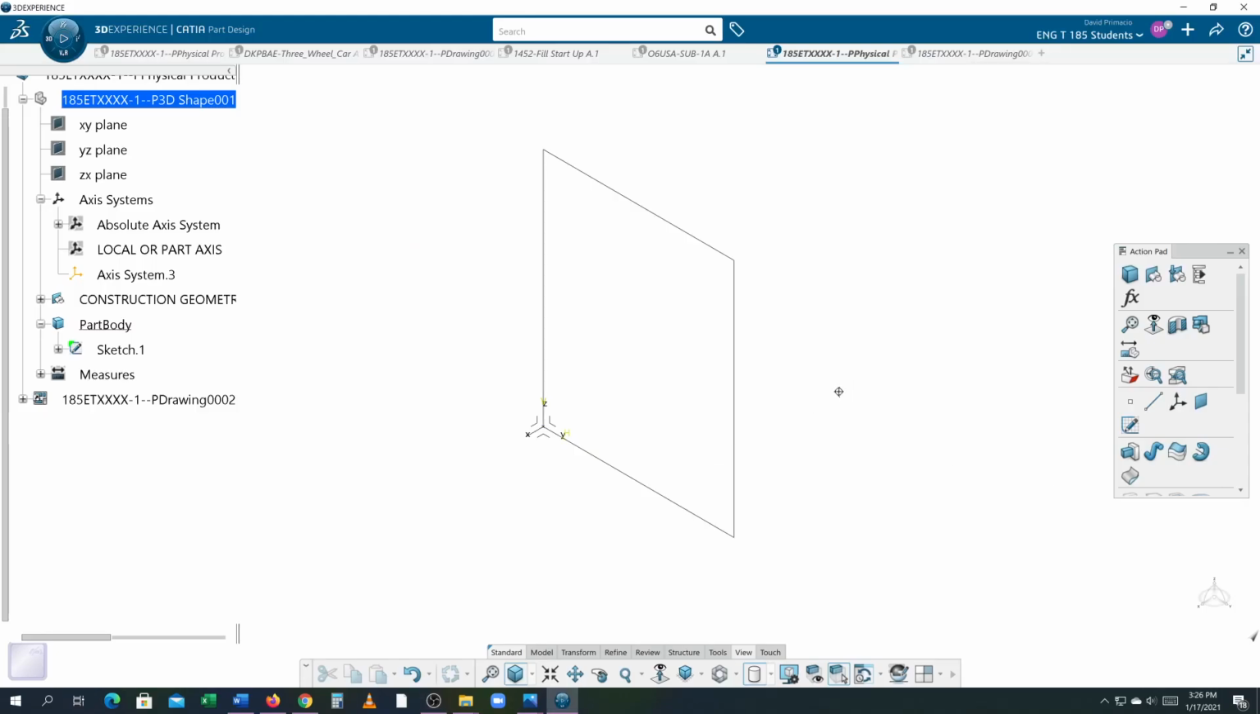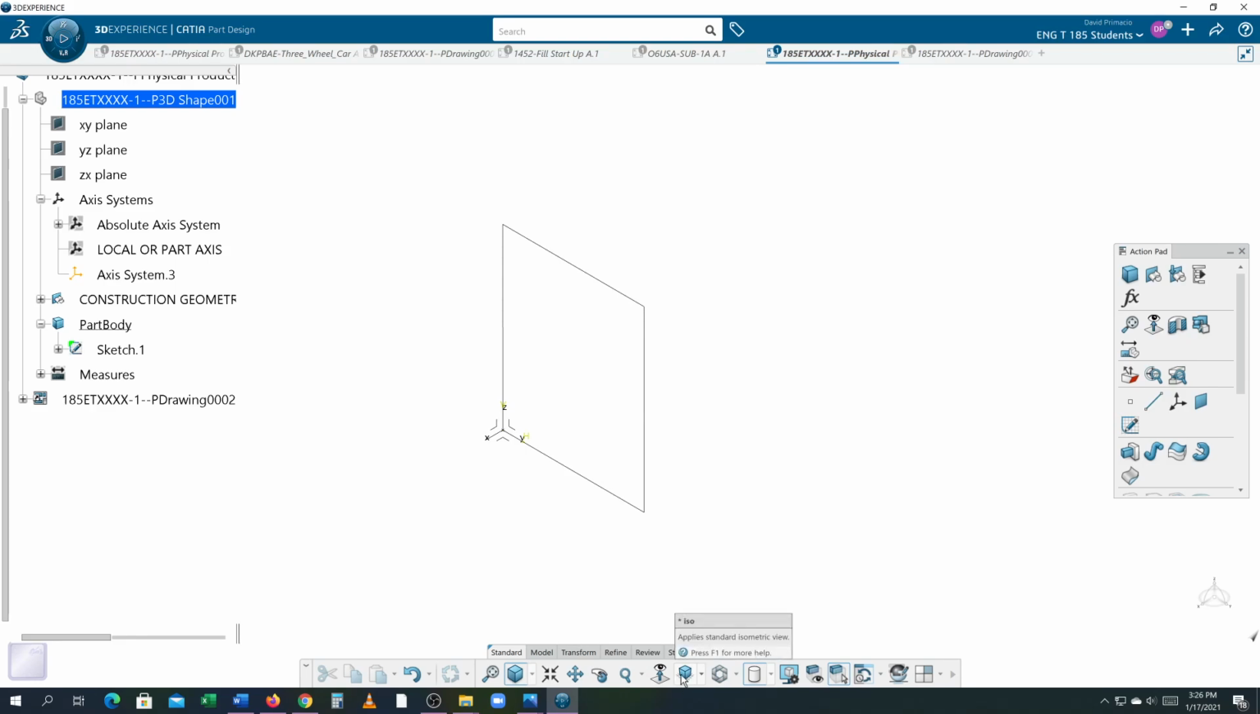This is a quick reference on creating pads. What I'd like to do is create a pad. So I go to the Model tab. In the Model tab, there's a feature called Pad.